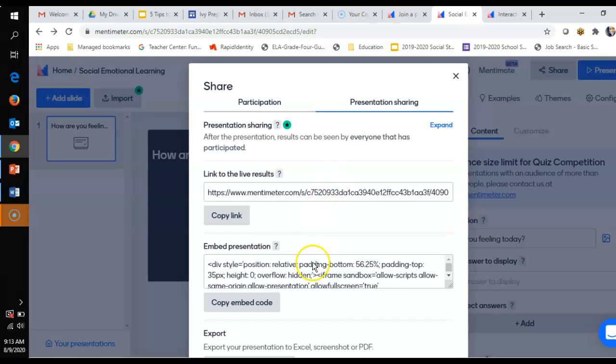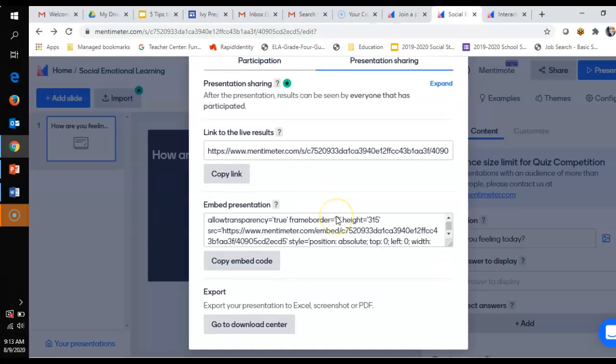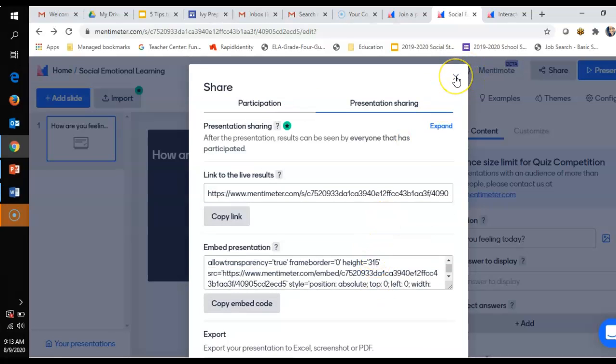You can embed your presentation. So for example, if you want to embed this into a Google Slides, you'll just click copy embed code and embed it into your Google Slides, or embed it into your Google Sites. And then you have your export where you can kind of screenshot. If you want to capture their responses, you can screenshot their responses on a PDF and share it with yourself for future use, or even share it as a tool for them in the beginning of a lesson.